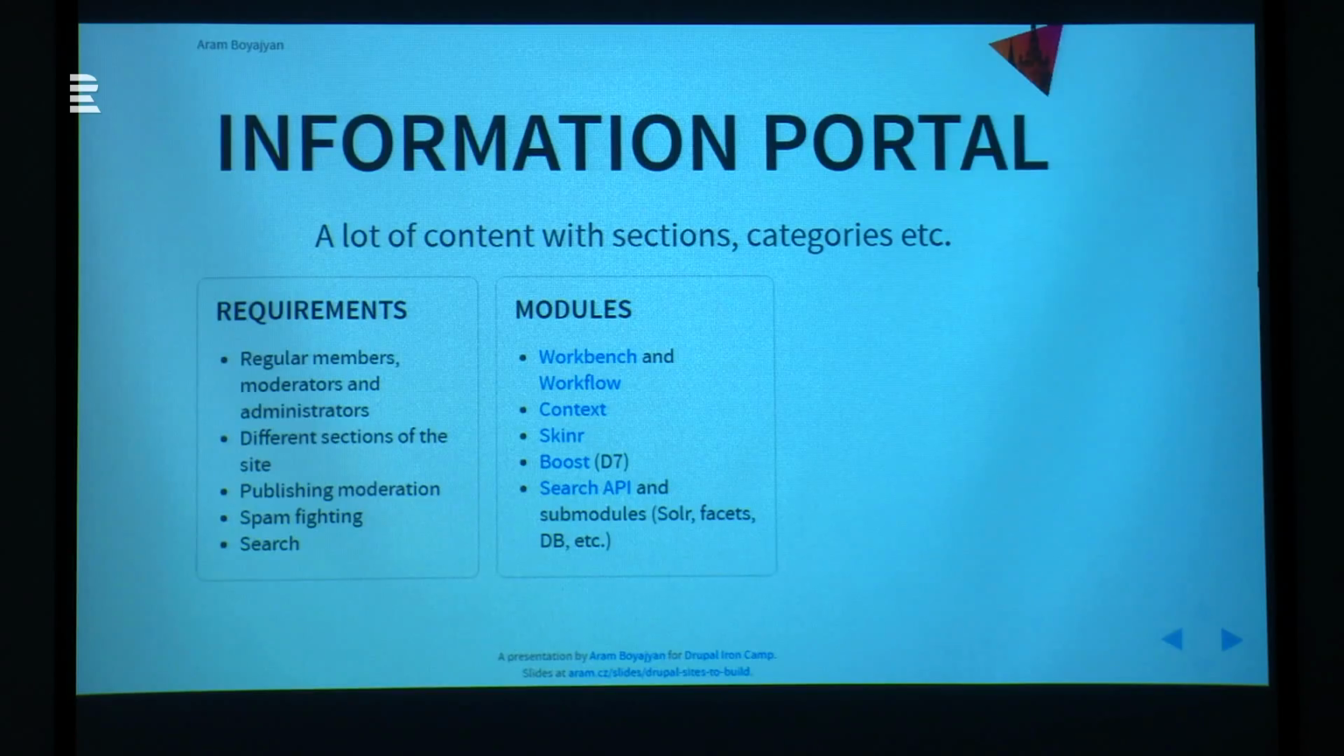In order to provide publishing moderation, very often publishing houses have different levels of editors. So a junior editor could write an article and submit it to the system. Then the ones that are above him would receive an email. They would come to the website, revise that, and only after that they would publish it to the site. Now this is a publishing workflow. So basically, Workbench and Workflow would help people that are working only with content on your website.